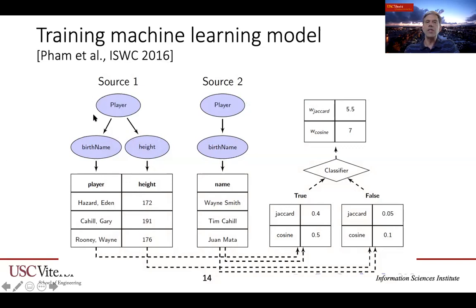We're going to give it several different sources of information. And this is a very, very simple source, just to fit it on the slide. But source one might be about soccer players and contain information about names and heights of players, for example. And source two is also about soccer players and only contains names. And the way the training works is that the system takes each of these pairs of columns. So we're going to compare source one and source two.